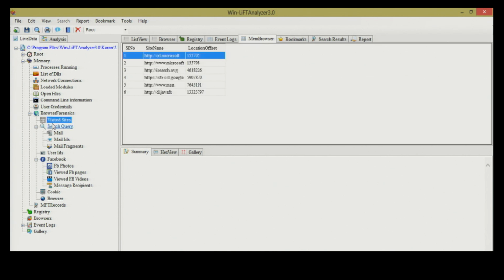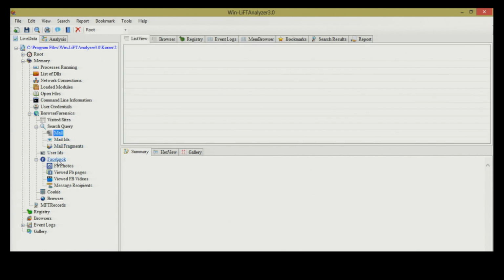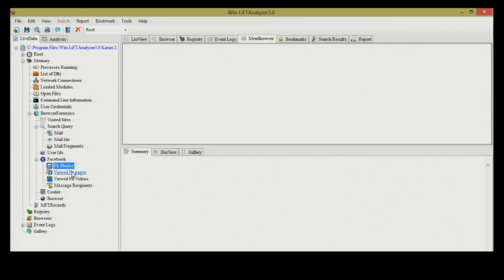Here you can see that in visited sites, whatever sites were visited by the suspect will be shown here. Search queries, mail IDs, Facebook: if there are any FB photos or viewed FB pages, they will be displayed. If the suspect has not viewed any FB page, then it will not be shown here. Similarly, if the suspect has viewed any FB video, it will be displayed here. Sometimes it takes some time to display on the screen. Message recipients.